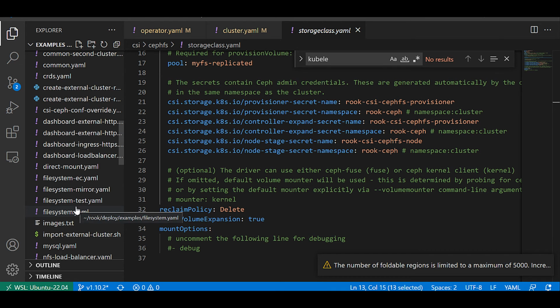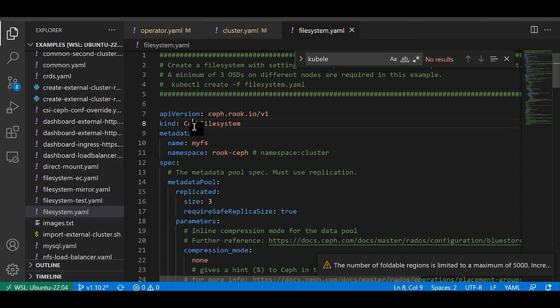In the root folder there is a file system. Similarly, you can see the EC file system. It's the same, one is with erasure coding, one is normal. So we'll go with normal. So file system, the kind is CephFilesystem, and the name is myfs.